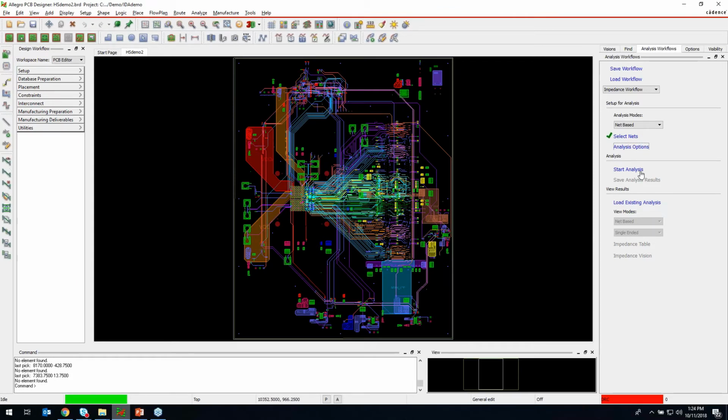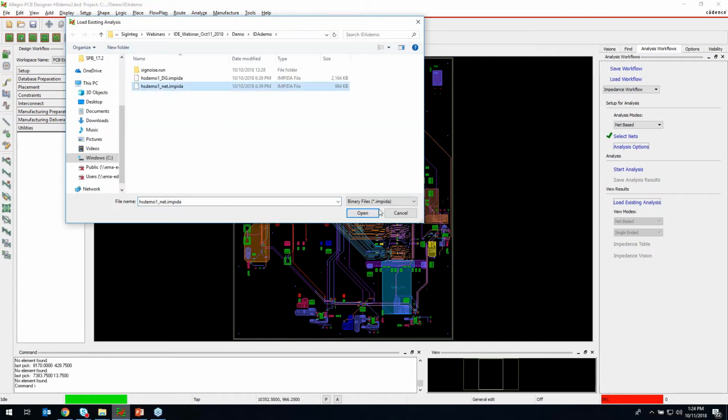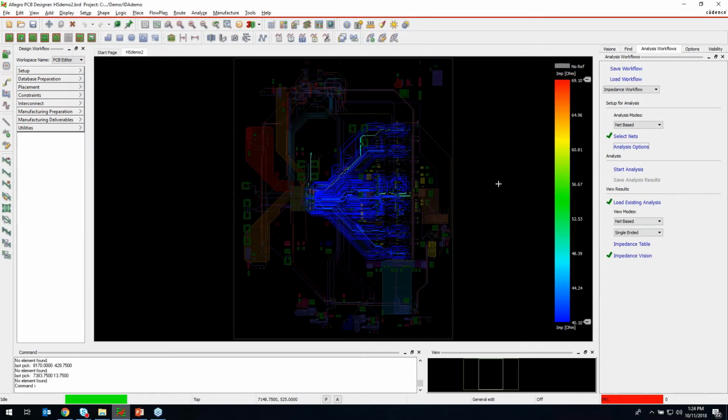Next, you want to start the analysis. I've already run this, and in the interest of time, I'm just going to load up the results. Once it's finished, you get what they call the impedance vision. It's basically a view of the board with regard to impedance. You'll notice most of the nets that I selected that aren't involved in the particular analysis are shadowed out. In other words, they're de-emphasized.